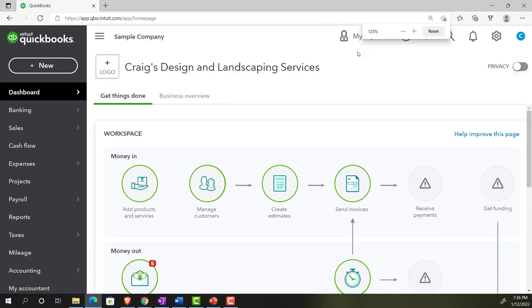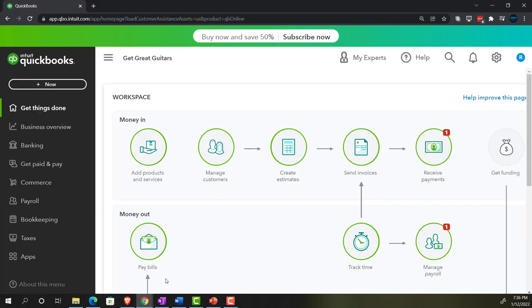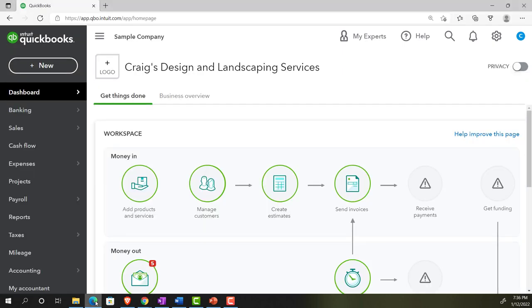that 125%. We're also going to have the free 30-day trial version open just so we could take a look at the business view as opposed to the accounting view. If you don't have access to this at this time, that's okay. We'll be using it more in the second half of the course.